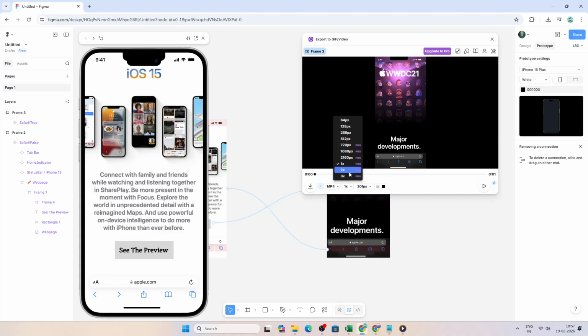Then choose your frames per second. Around 30 frames per second gives smooth motion without a huge file size, while higher values look extra fluid but create larger files. Use the built-in preview by clicking the play button.